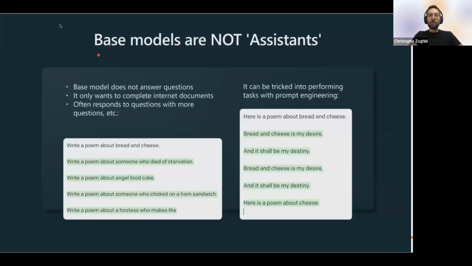And at the end, again, what we get is a base model, not an assistant, meaning that I can give it a sentence and it will complete it. Its job is to complete or to predict the next token. It's not to answer questions or to execute some tasks.